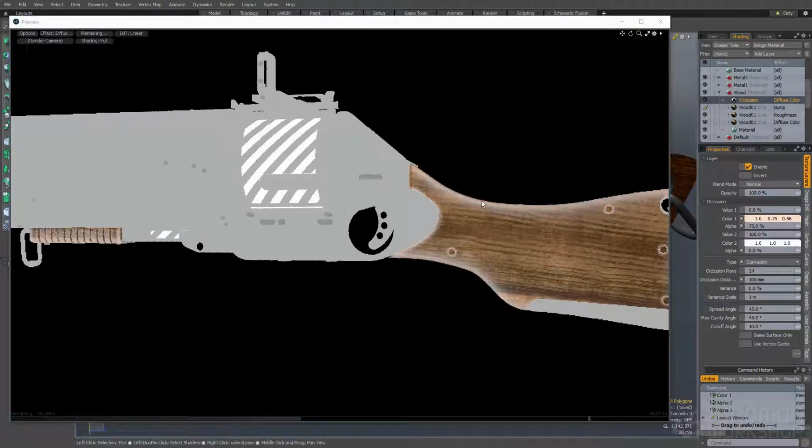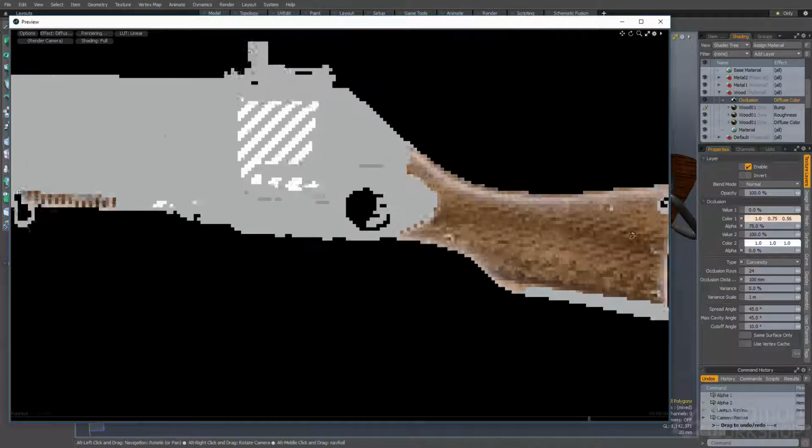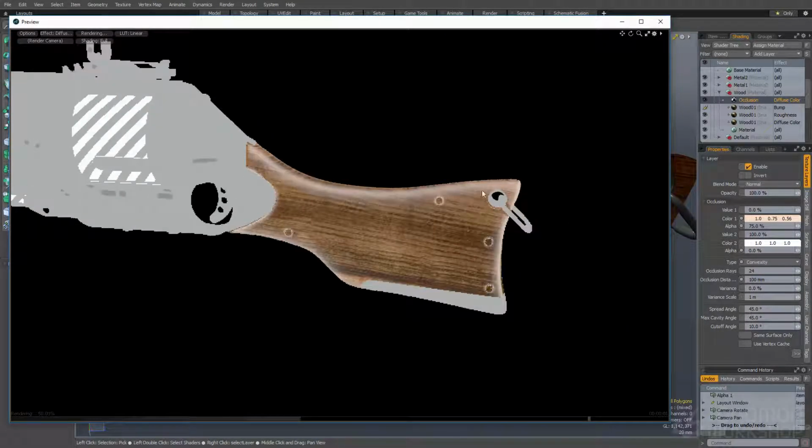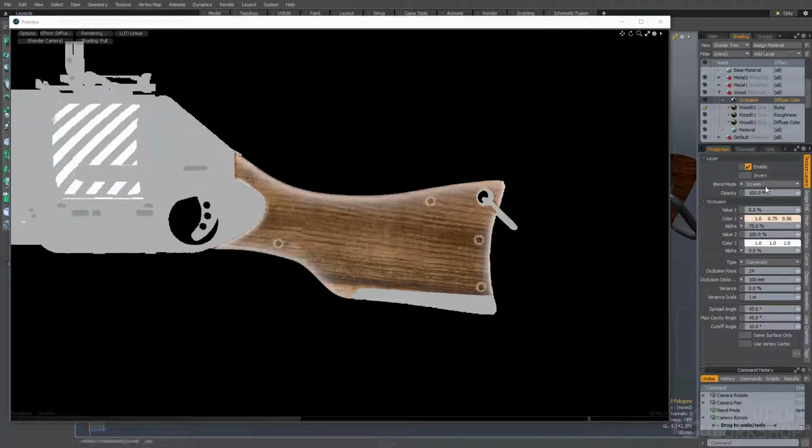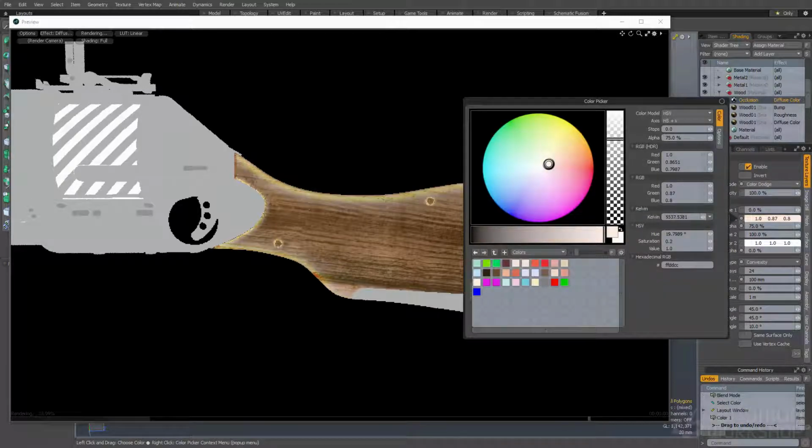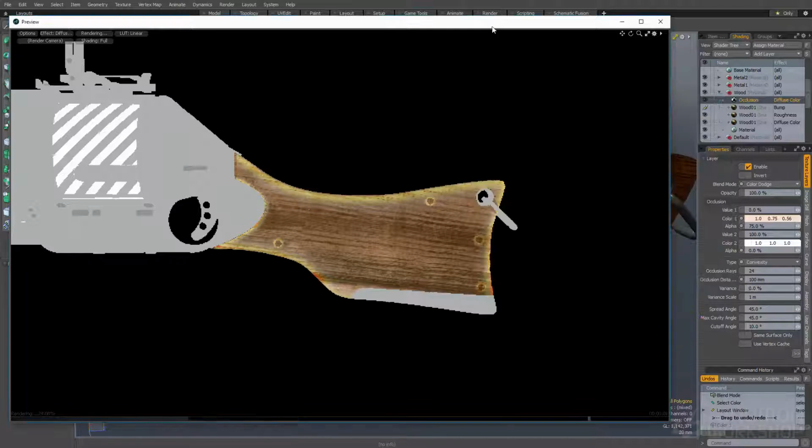So if we bring this up now, you see that we have this highlight here, and it looks a bit fake, but actually maybe we can just put this to screen. Doesn't make much of a difference, but yeah. How about, or maybe we can, oh, doesn't look good. Let's just go with screen.